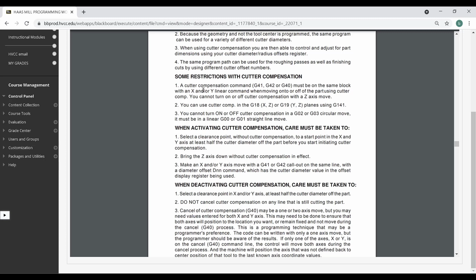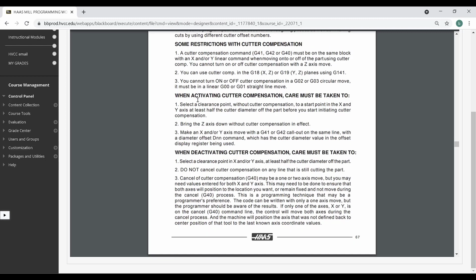A cutter compensation command must be used in the same block with an X or Y linear command. Very important, make sure you lead in and lead out. When activating cutter comp, you must select a clearance point that controls your lead in. Bring the Z axis down without cutter comp on, so Z is not a factor with G41 or G42. Only turn G41 or G42 on when the Z is already established.